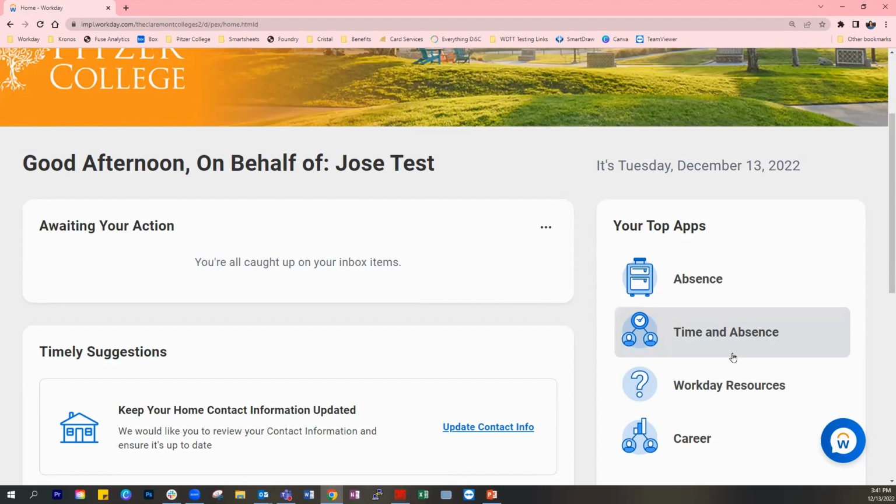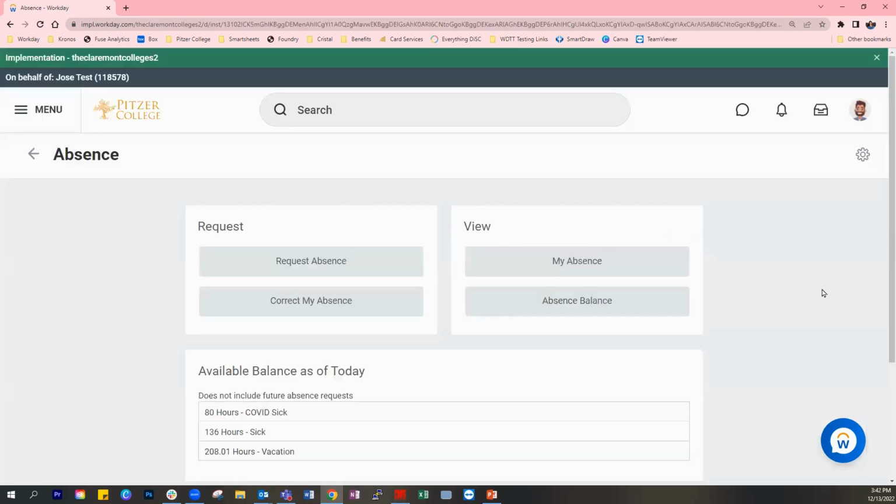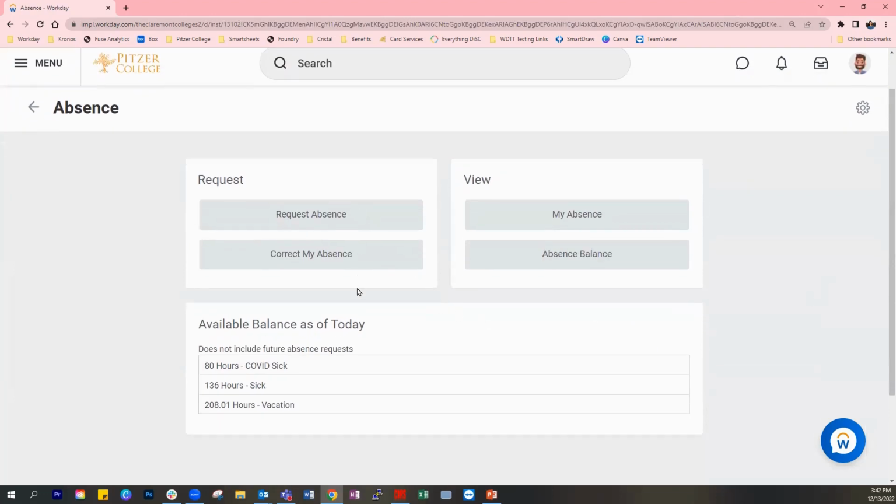So to learn more about this application specifically, I welcome you to attend our supervisor training on Thursday. There is a registration link, so please feel free to register for that training. So today we're going to focus on the absence application and really what Jose can do for his absence needs. Okay, when we click on the application, we are able to make requests here by clicking Request Absence. We are able to see our absence and our absence balances. And then we're also quickly able to see our balance as of today towards the bottom.